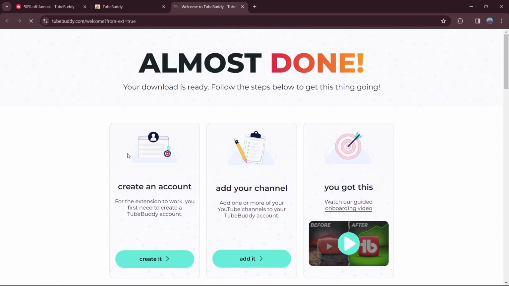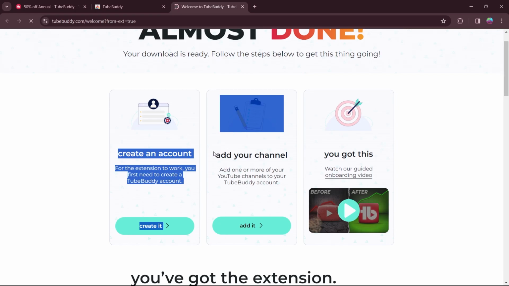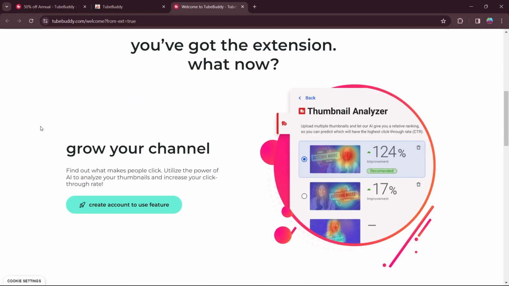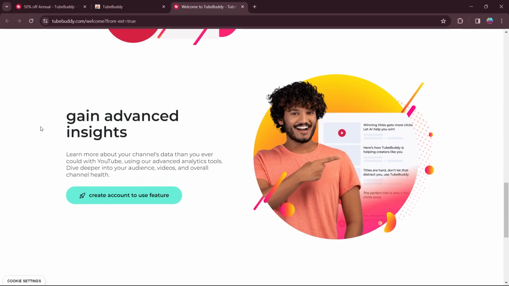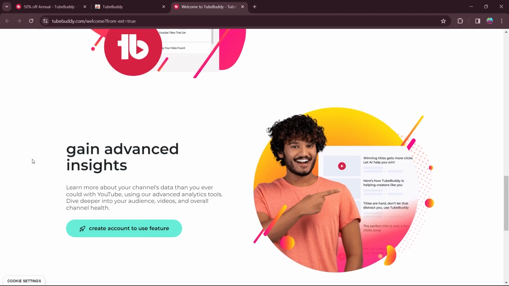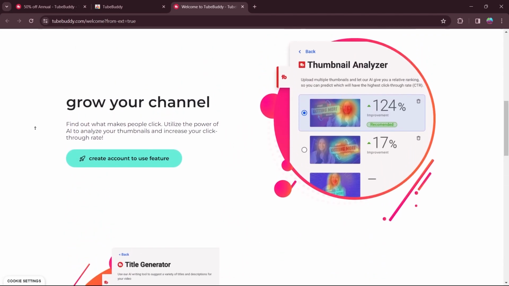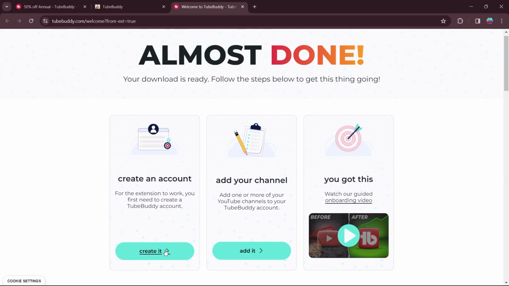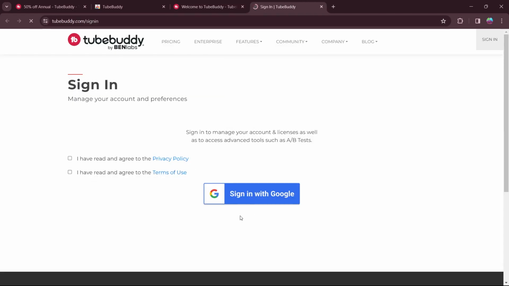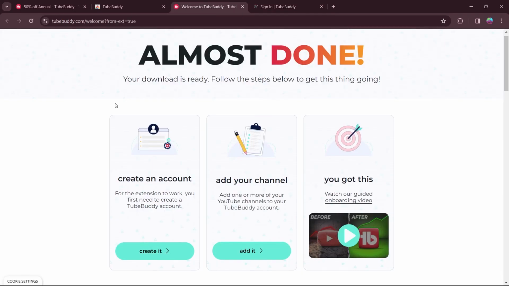And after doing that, we can create an account, add our channel so you can grow your channel, increase your views and gain advanced insights into your YouTube channel with TubeBuddy's extension. So you'll have to simply click on create account. Now sign in with Google and enter your credentials and you'll be logged into your TubeBuddy's webpage. After you sign in, you will have to add your channel to TubeBuddy, and after that, you would have successfully added TubeBuddy extension to your Google Chrome.